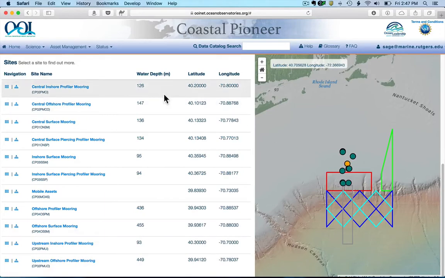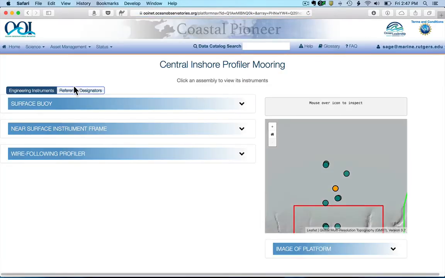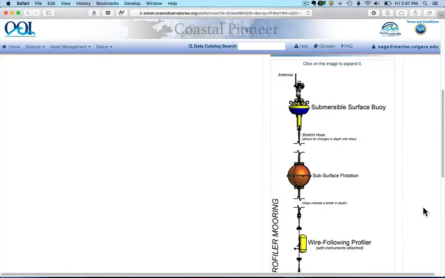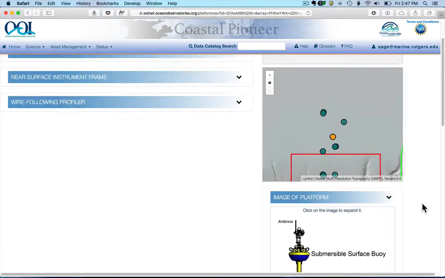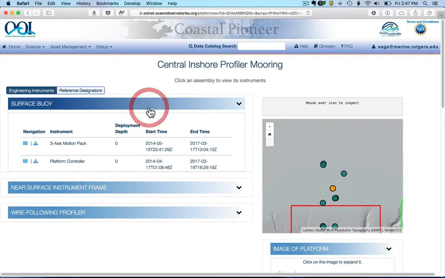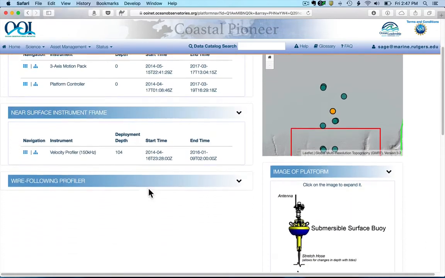Let's take a look at the Pioneer Array's Central Inshore Profiler Mooring. The site page features a map on the right showing where the site is located within the array. Underneath the map, you will find a diagram of the mooring or node. On the left is a list of all the instruments available at this site grouped by node. Let's open up the Wirefouling Profiler node.